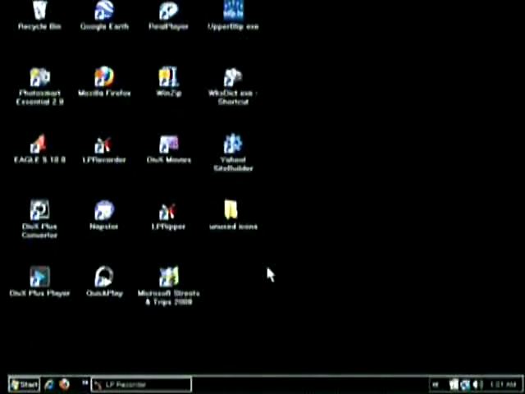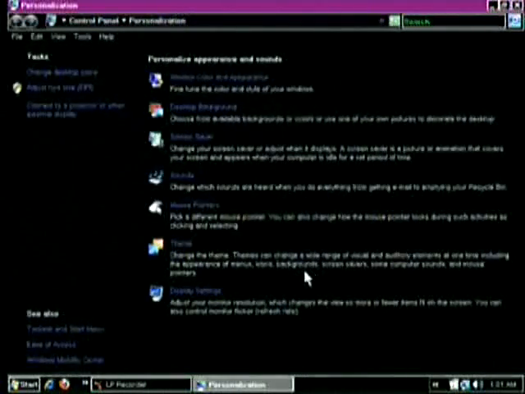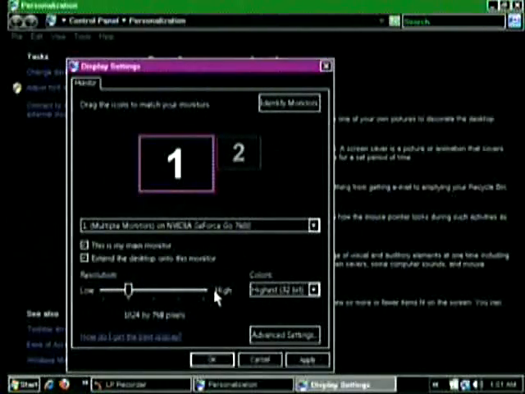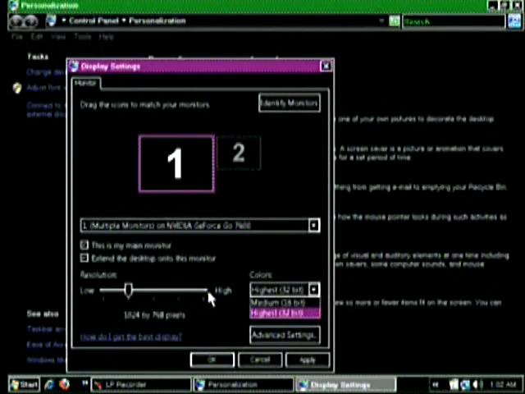The final thing I'm going to show you that can help is right click the background, choose Personalize, choose Display Settings. Now you want to choose lower colors. You can choose either 16 or 32. The higher the colors, the more memory that is required. Also, the higher the resolution, the more memory that is required. So unless colors and resolution is a big thing, you can always reduce them.